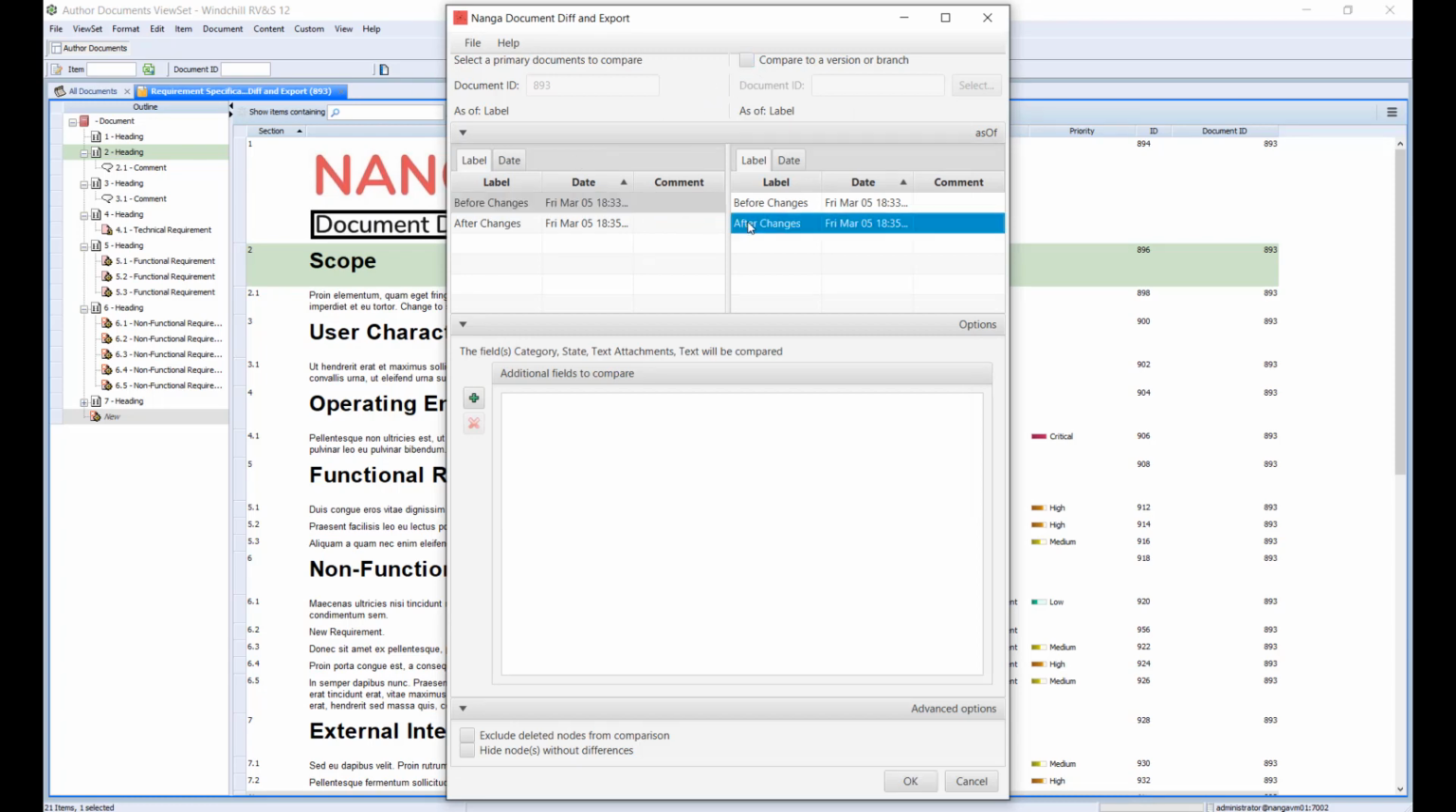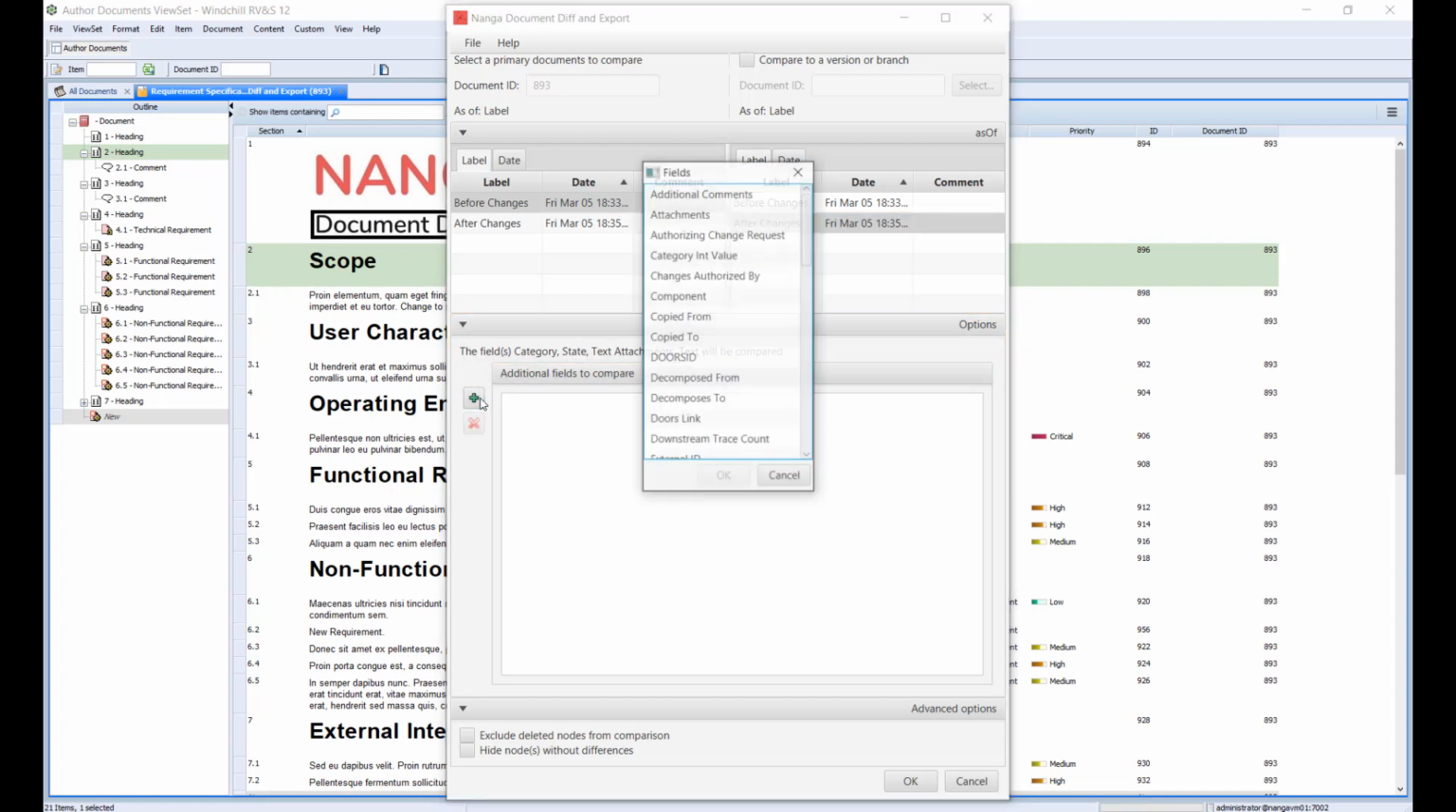taken after the changes. As mentioned earlier, your administrator is responsible for predefining in the document properties the default fields to be included in the comparison, and these fields are listed here in the Options panel. We can optionally add any additional fields for comparison. In this case, we'll add the priority field so that we can highlight changes in the priority of our requirements.